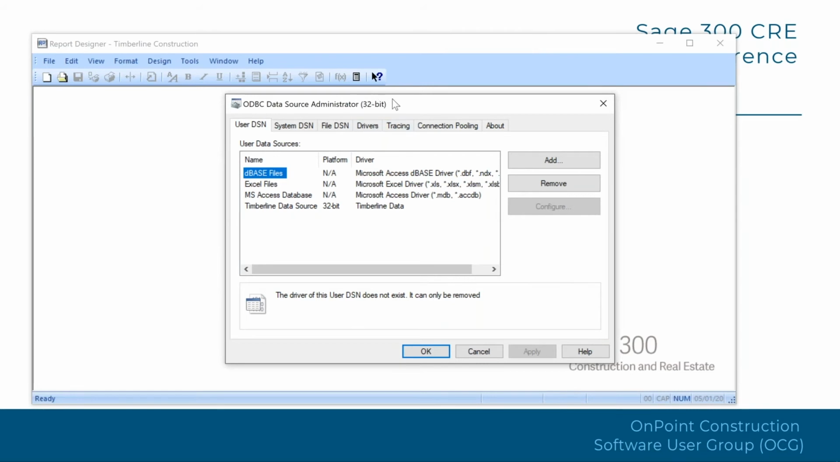It's got to be 32-bit. Your Sage 300 CRE system has got to talk to a 32-bit ODBC driver. It will not work on 64. Okay, and what we're doing here is we're going to modify the Timberline data source DSN. All right, this is a special DSN that was installed and created when you did the workstation install of your Timberline system, of your Sage 300 system.